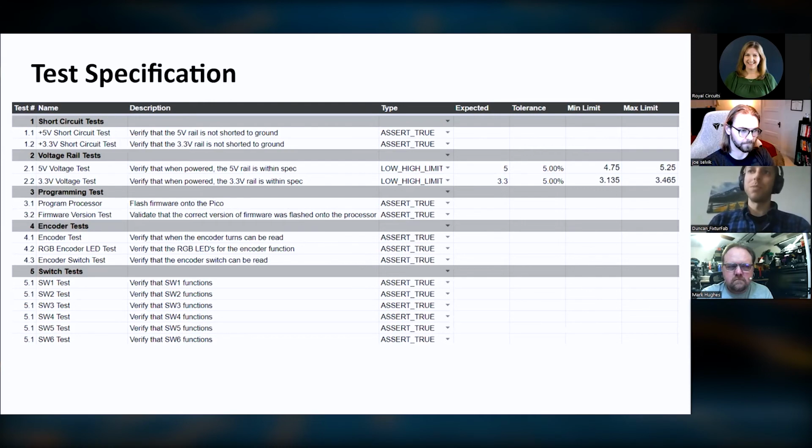We just create a simple spreadsheet where we'll have a name of the test case, a short description of what we're expecting to do during it, and then whatever our expected outputs are. For the macro pad or macro keyboard, these are the test cases that we came up with. The board has 2 different voltage rails, so we want to make sure that we do short circuit tests on both of those.